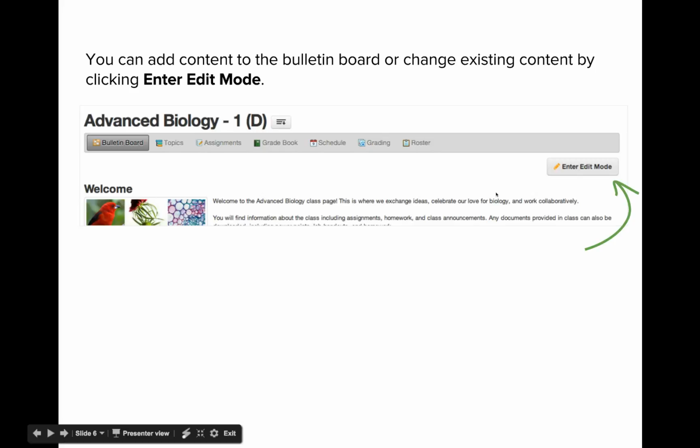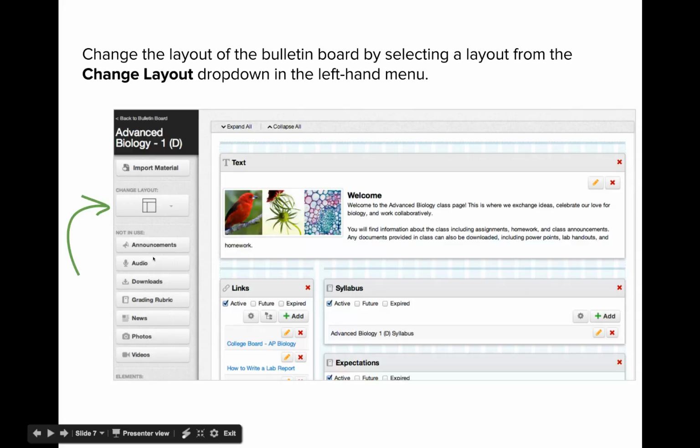You can add content to the bulletin board by entering the edit mode. Please remember that anytime you see a pencil, it's something that's editable, and that's how you get into that mode. Once you're inside, you can change the layout for your bulletin board. We are all using a similar layout so that across the department and across the different schools, we all have the same expectation. I mean, parents will have the same kind of expectations of what to find. It'll be slightly different for elementary, middle, and high school.